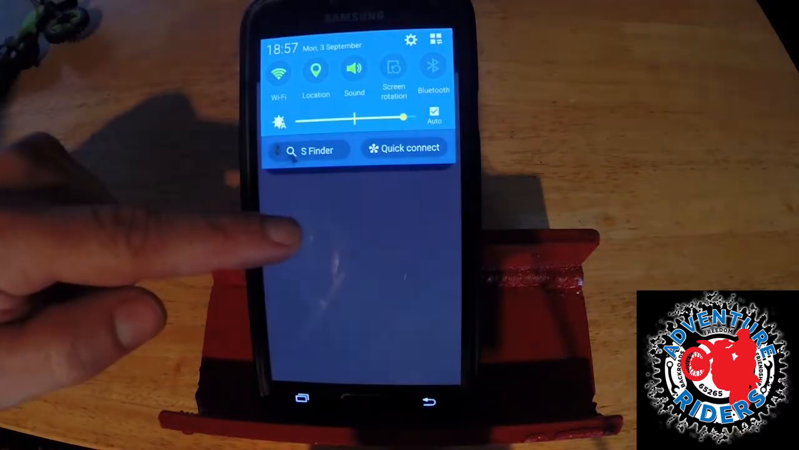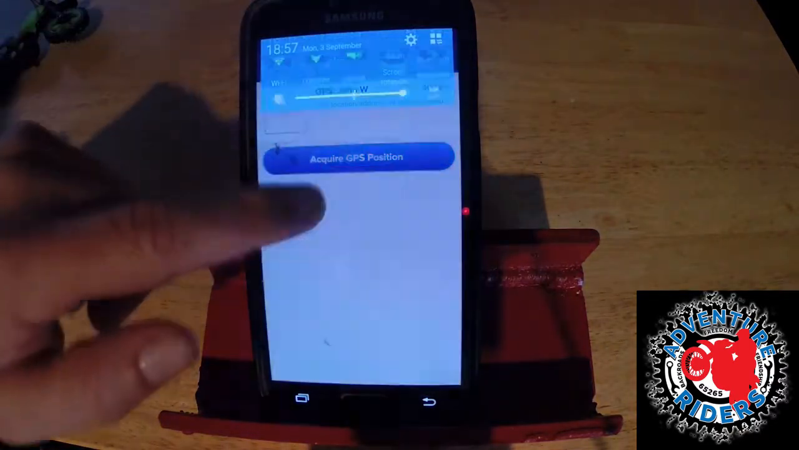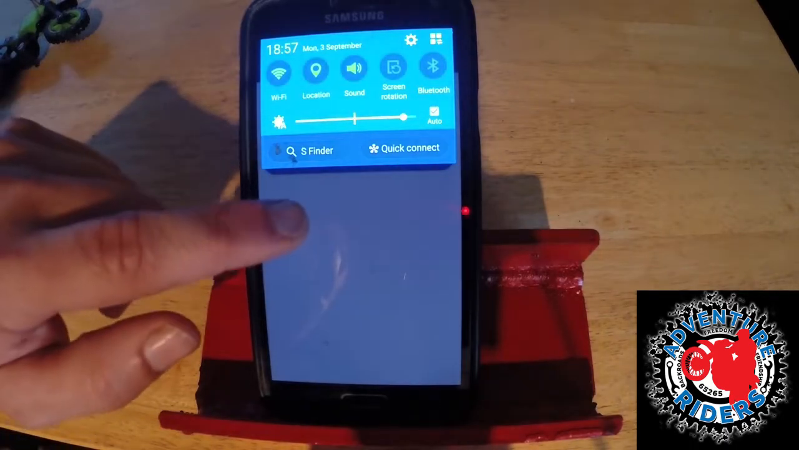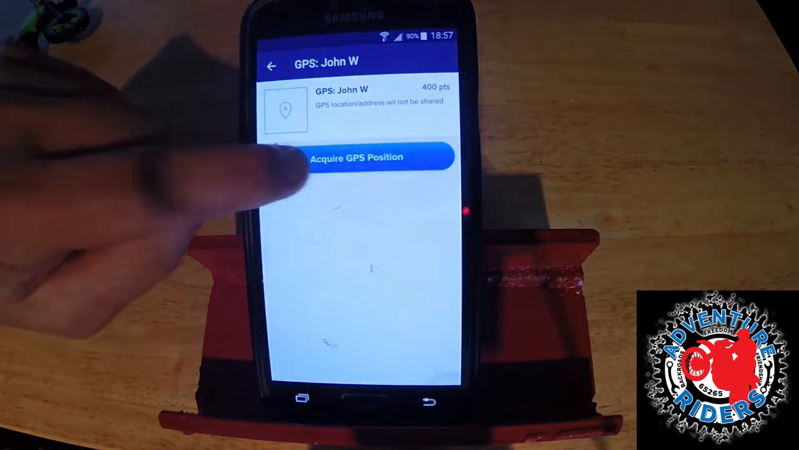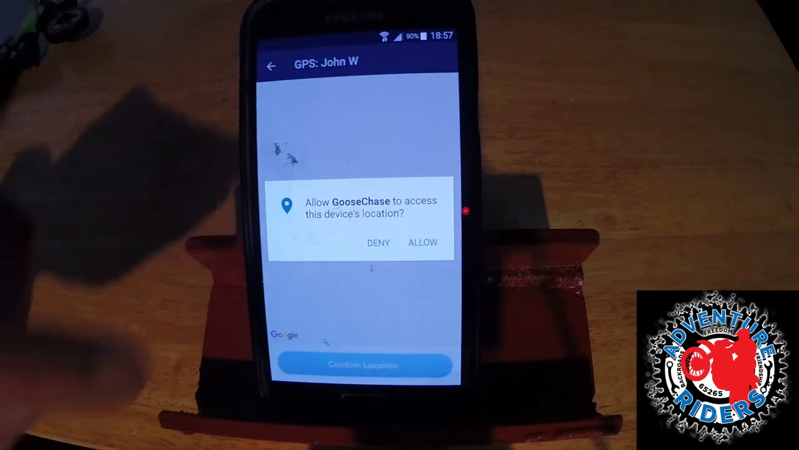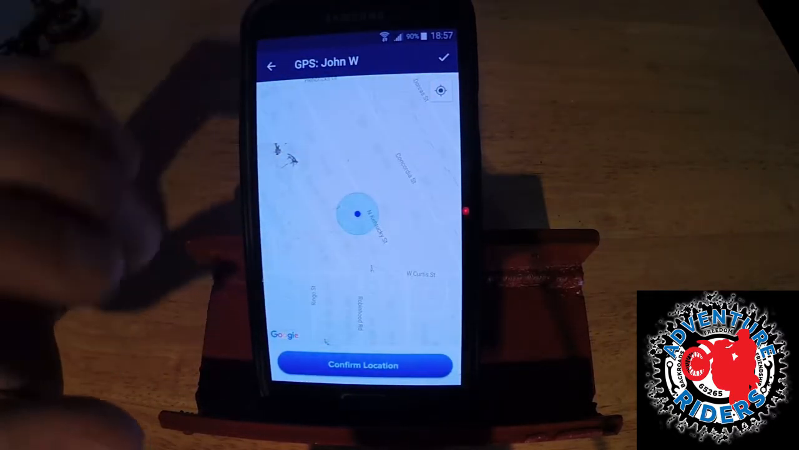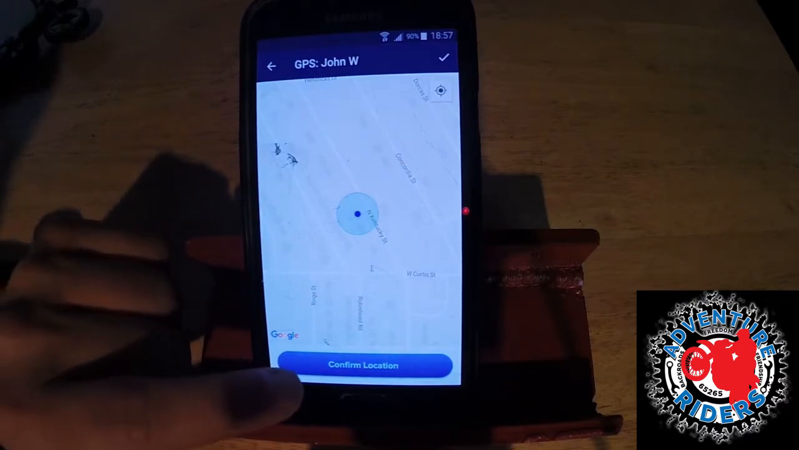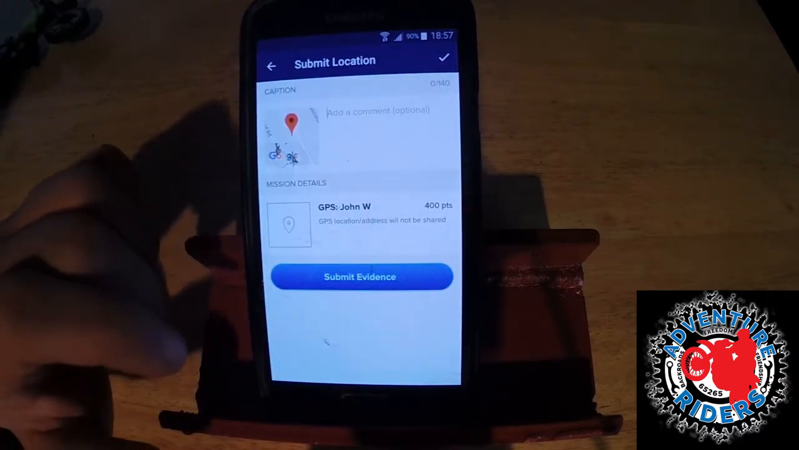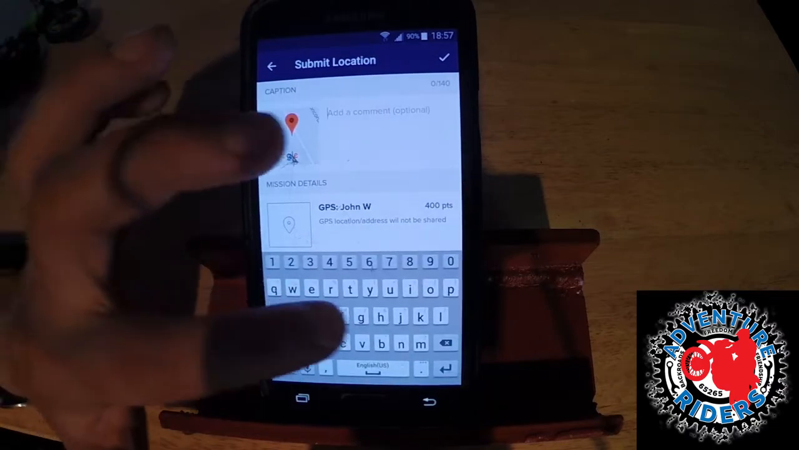If you're an Android user, you can swipe from the top to get there. That's also where you can turn on Wi-Fi if you have it, etc. So acquire GPS location. Allow it the first time. Yes, got to tell it to do that. Wow, it pinpoints really fast if you're lucky. Confirm location, and it's in. You can add a comment.